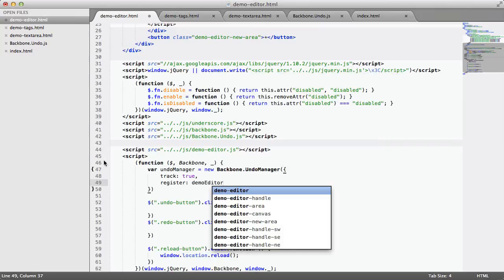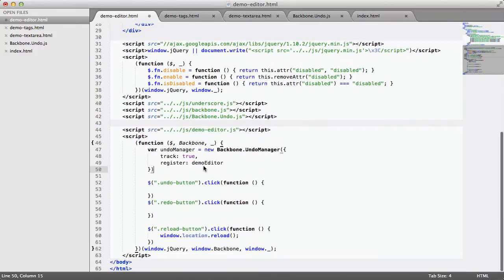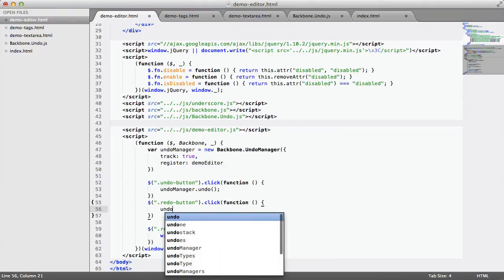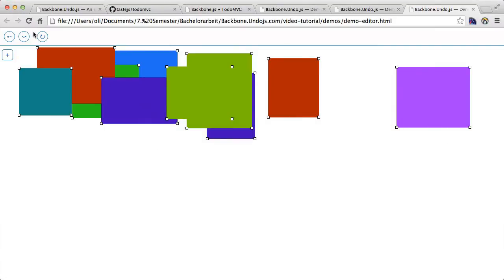By the way, you just need to register a collection, not every single model of it, because we just need the events, and the events the models trigger are delegated by the collection. So that's totally sufficient. We bind our undo and redo function to our undo and redo buttons. So undo button click calls undo manager undo, and redo button click calls undo manager redo. Of course, we activate magic fusion again, and now let's see what happens.